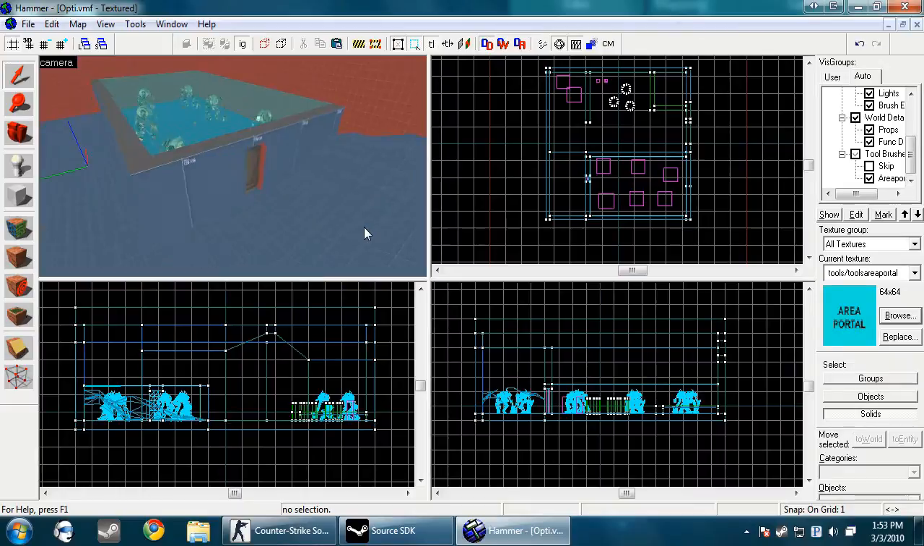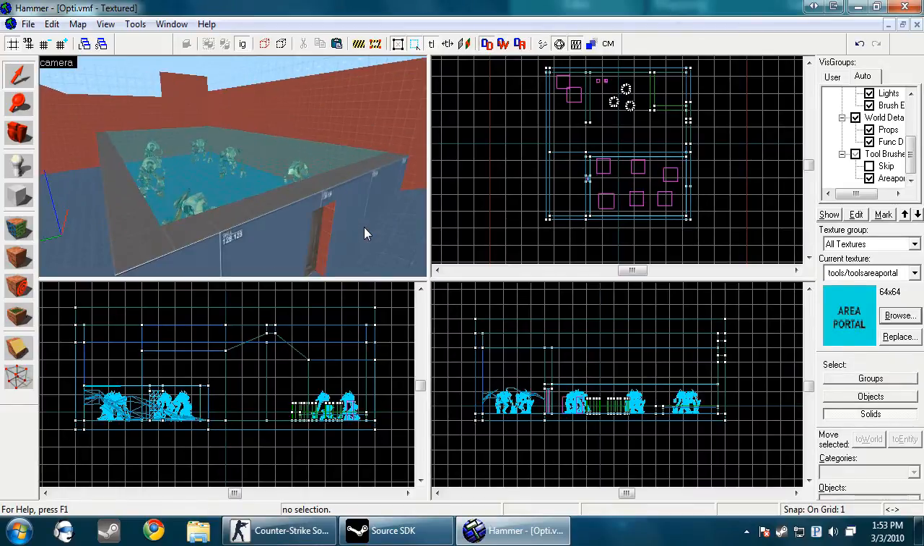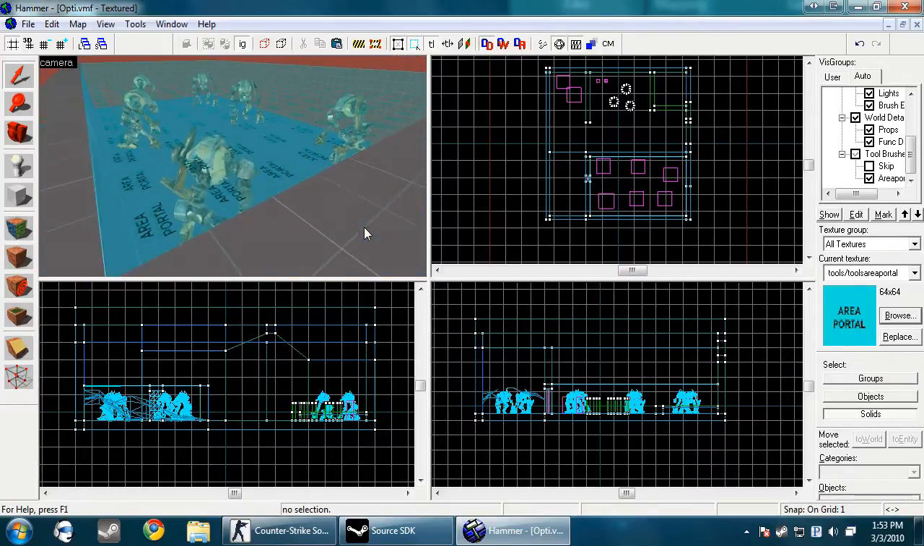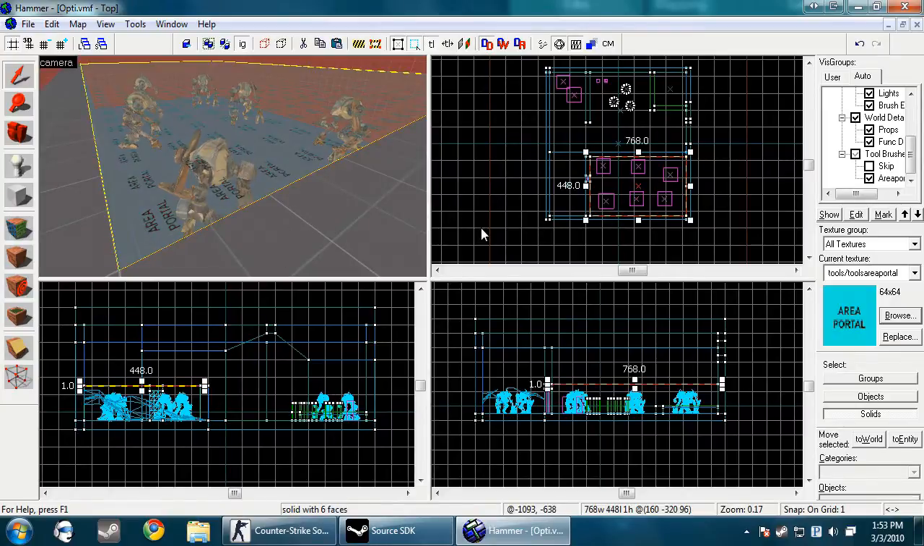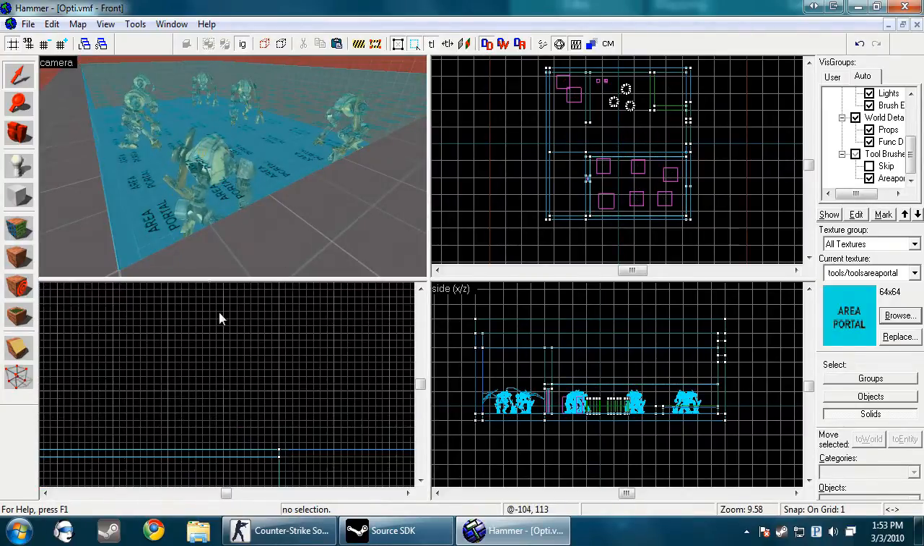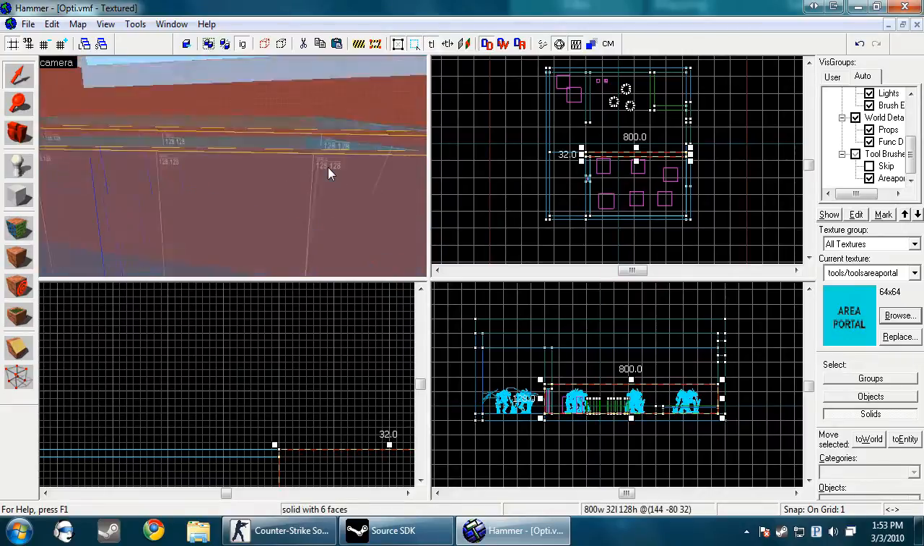Alright, so we're now in Hammer, and here's the area that I'm using for the area portals. You'll see that I have an area portal on the top, because when you use an area portal, the entire area actually has to be sealed, either by brush or by area portal. So if I were to have a window in this wall here, I'd have to put an area portal on it so it wouldn't leak.